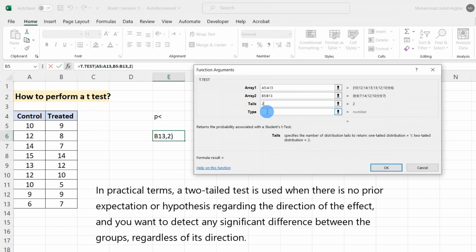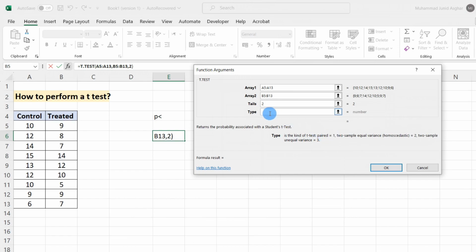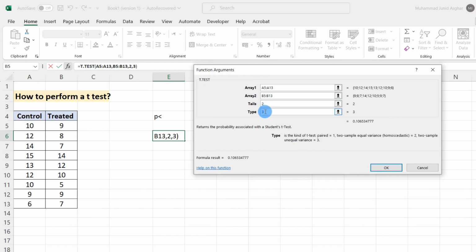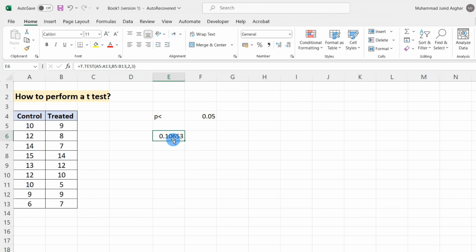Come down to the next one, which is type. Paired is 1, so if we needed a paired t-test, type 1. For two-sample equal variance, write 2. In order to do two-sample unequal variance, you will have to write 3 here. So for the kind of data I have, I will write 2 here and 3 here, and then hit OK. There you go. This is your calculated p-value.